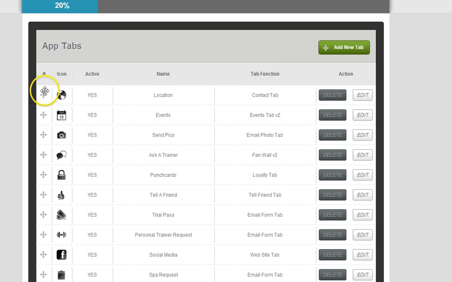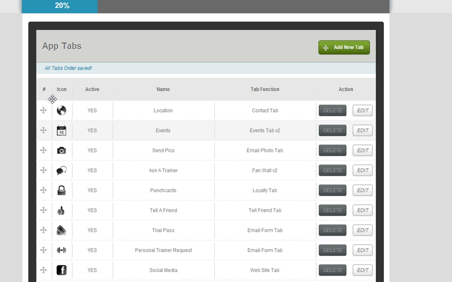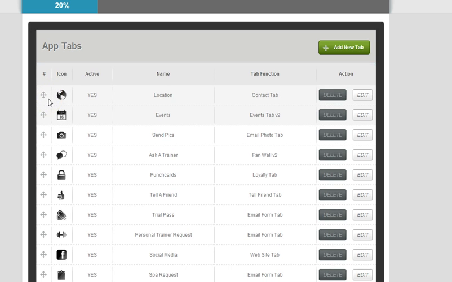In section number 1, what you can do is reorganize the order of the tabs. You can click on these double arrows, click, hold, and drag, and that will move your tabs anywhere you want them to be. There is a More button on the front of your device, and that More button is not represented in this list of tabs. So just remember that when you're planning the order.